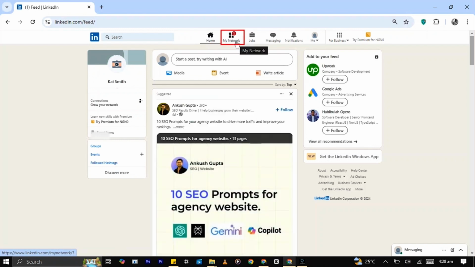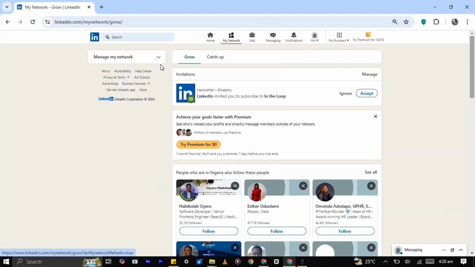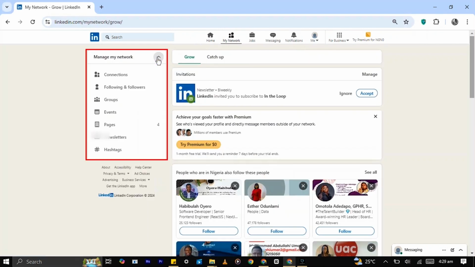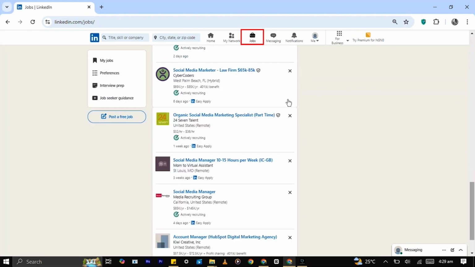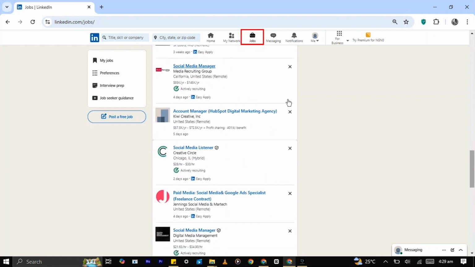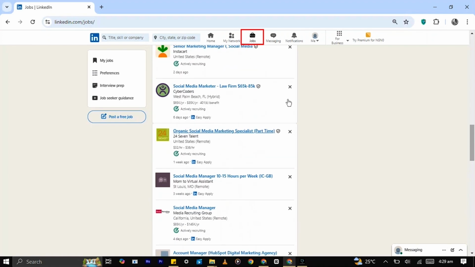There's also the My Network section, which allows you to explore various features related to your connections. You'll find your connections, contacts, groups, and events. It's the hub for everything related to your LinkedIn network. The Jobs section is where you can both post jobs and search for open positions. You can filter job listings based on your preferences to find what you're looking for.